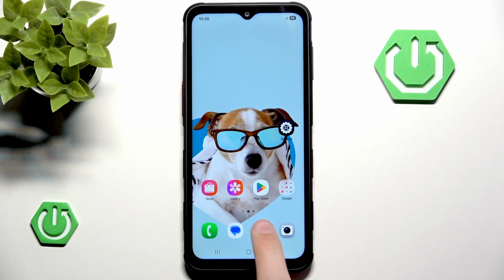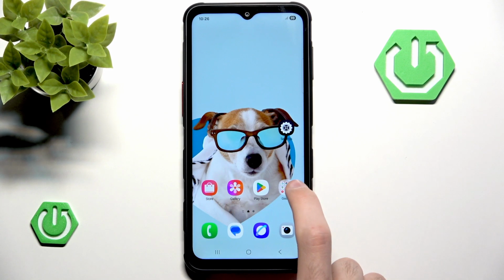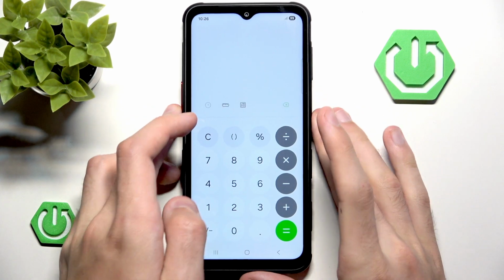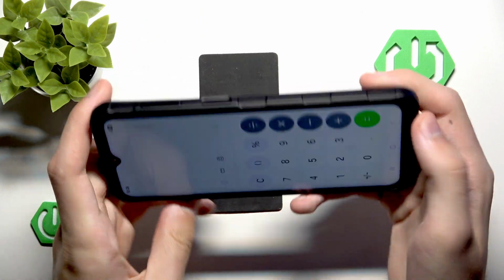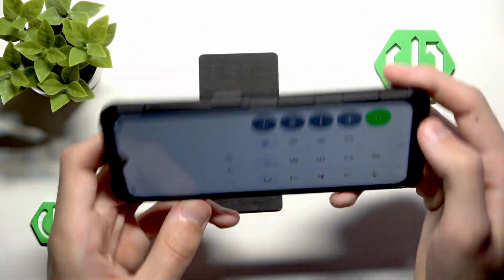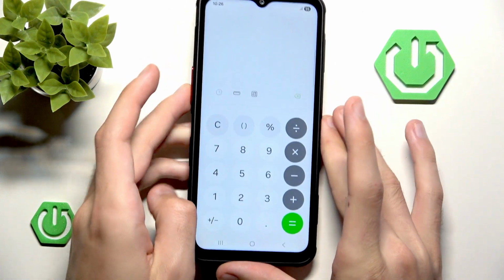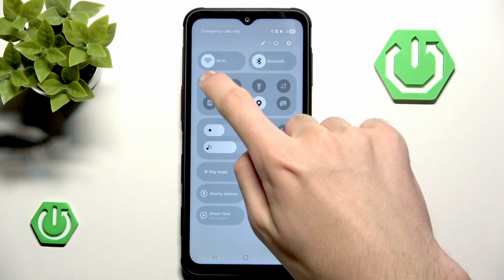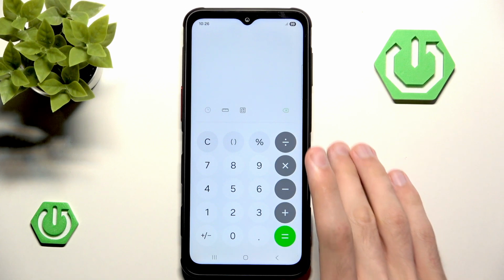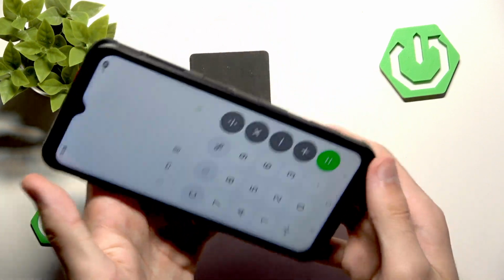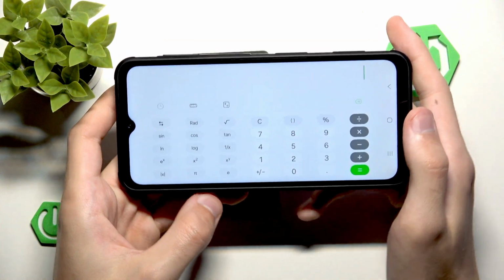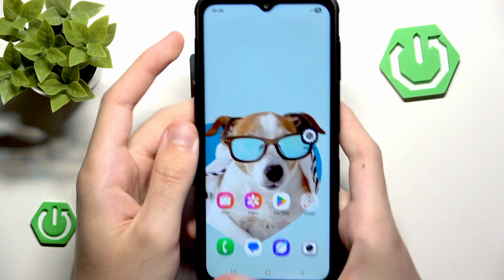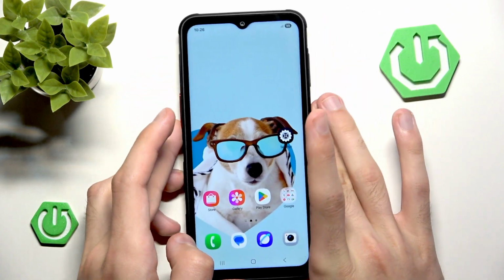I will do that in, for example, the calculator application. As you can see, we are now in the portrait mode and I cannot get into landscape mode. There is no way for me to do that. But if I go into our control center and enable screen rotation, we will see that now I do have the ability to rotate my screen however I want. Of course it is automatic, but it is working.